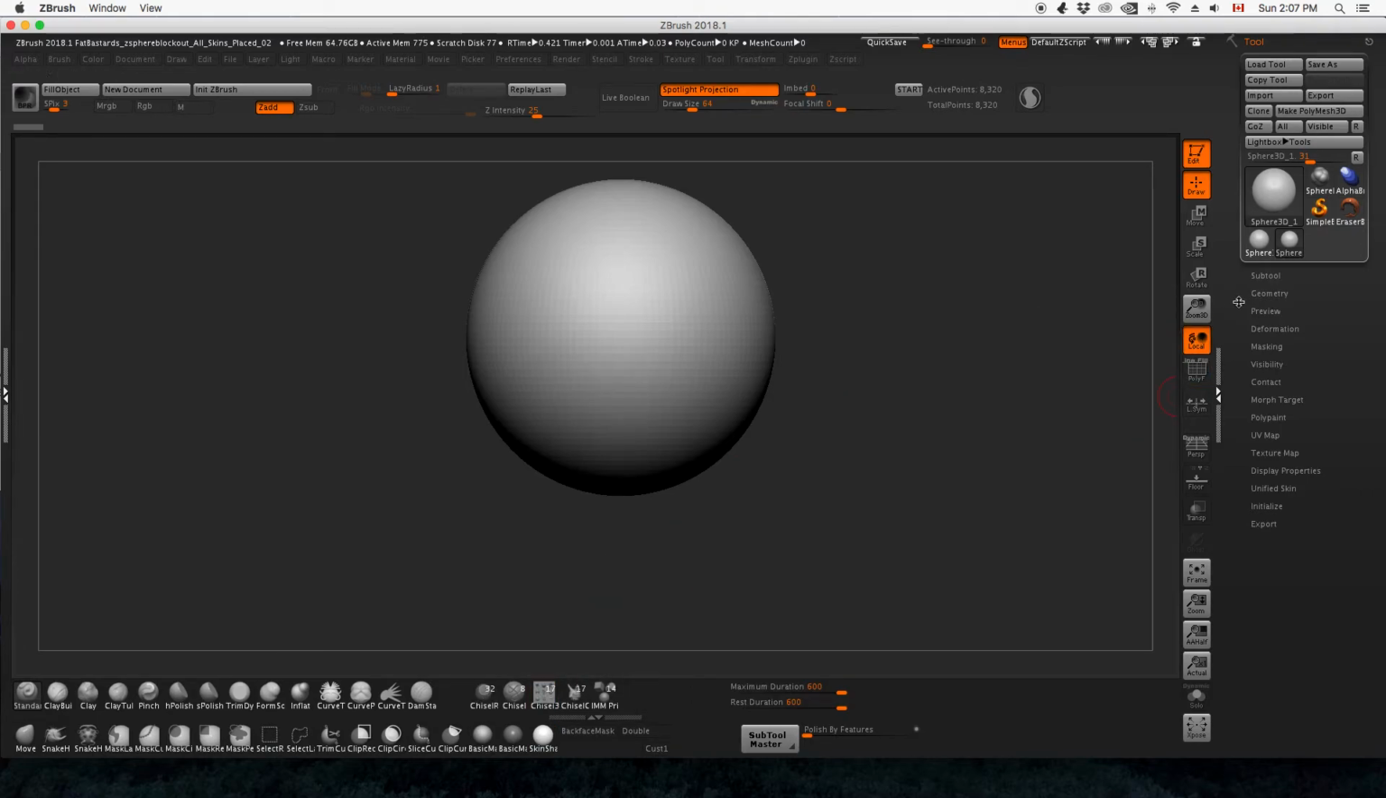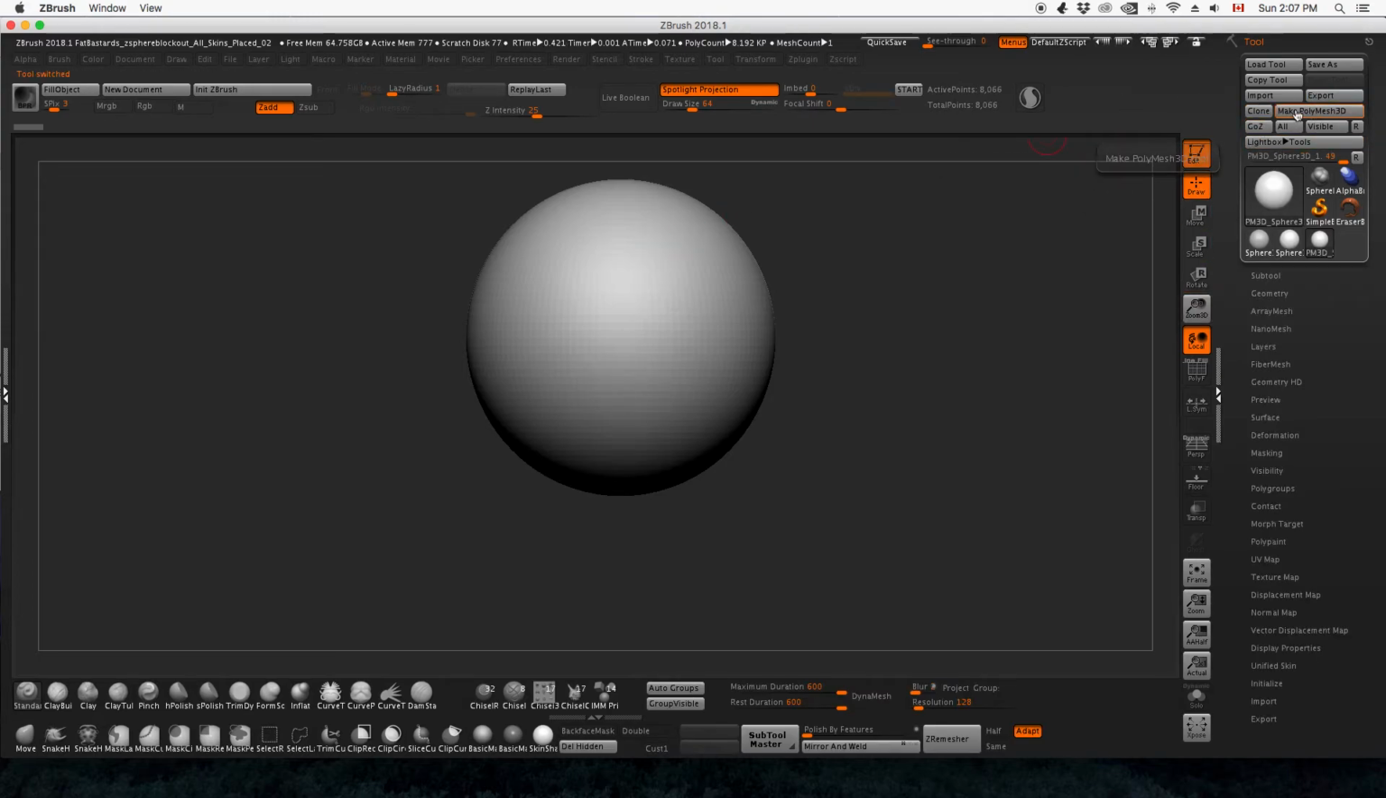Yeah, so that's everything right here. Let me go ahead and make this a Polymesh 3D. And you can see that once you do that, you also have access to Dynamesh functionality, ZRemesher functionality, Mirror and Weld, Polish by Features. So there are several tools in here, some poly grouping tools. And again, this is just an effort to bring some of the more commonly used tools and buttons out front, so you don't have to go digging through menus to find them.